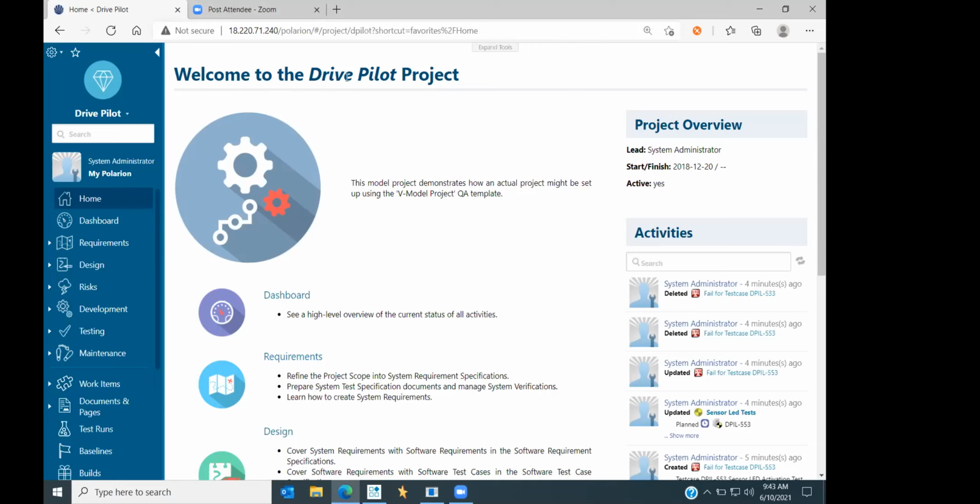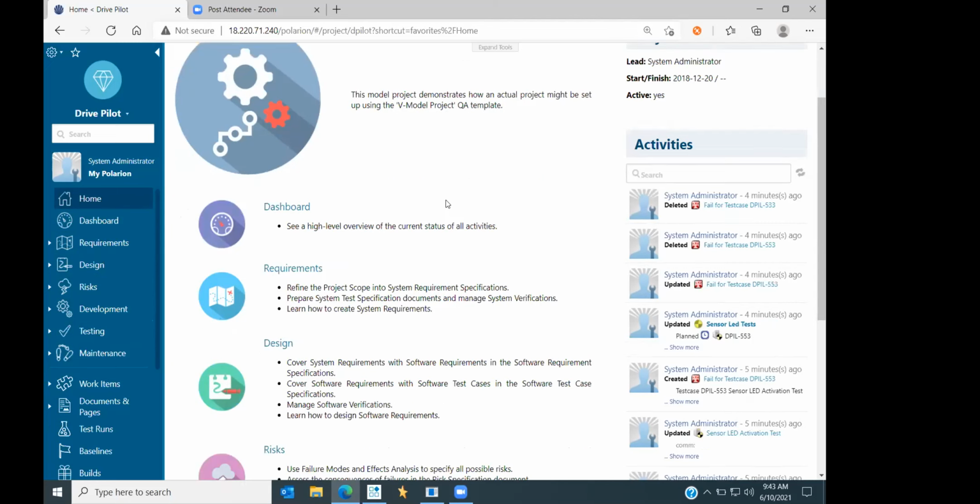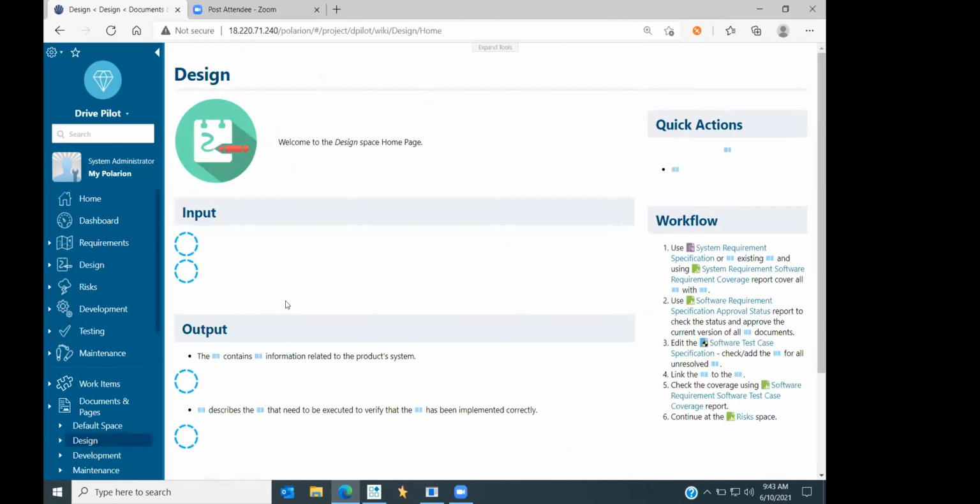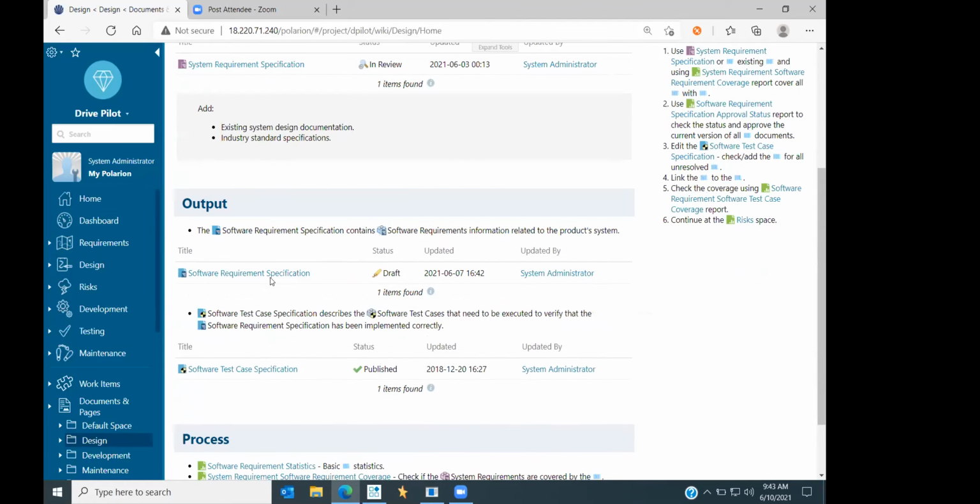Your screen is showing you Polarion. It's a cloud-based ALM solution. I have a project called the Drive Pilot Project. It's a project to implement an autonomous vehicle drive control system. This project is based on the V model, and the pieces of the V are actually off to the side here. We see them. I'm going to look at some of the software requirements.